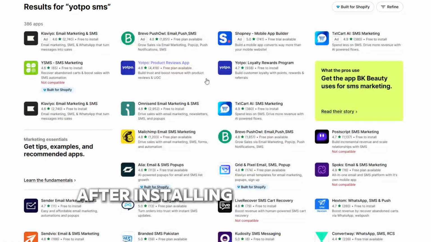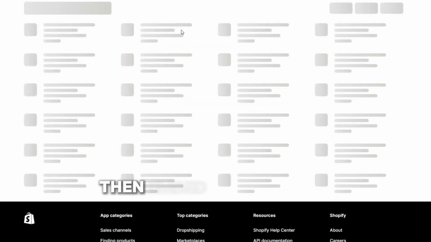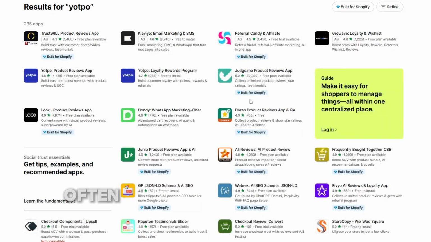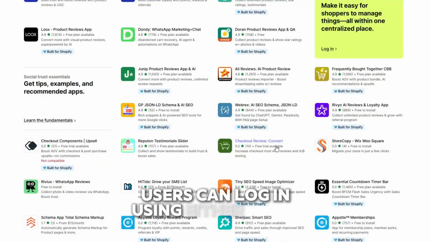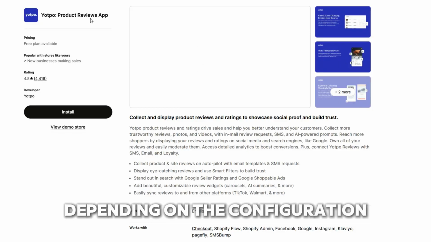After installing, you'll usually configure settings to enable SMS login, then embed the provided widget or code into your theme's login file, often something like customers/login.liquid. Once set up, users can log in using either email or SMS OTP depending on the configuration.